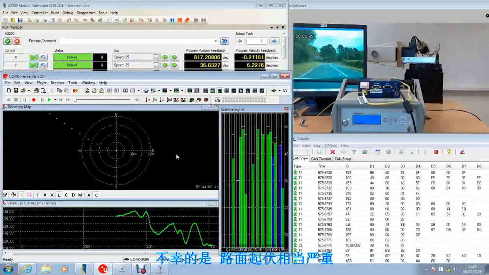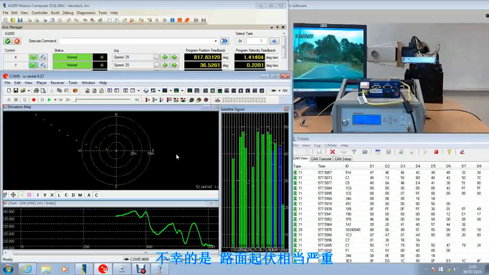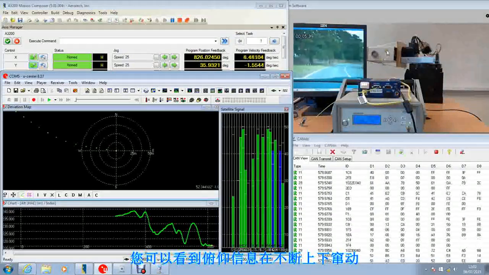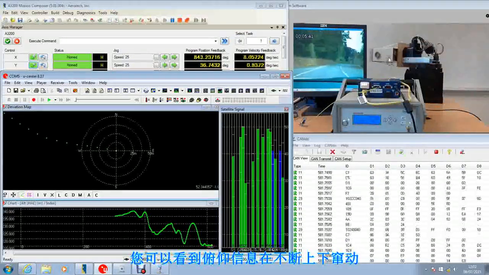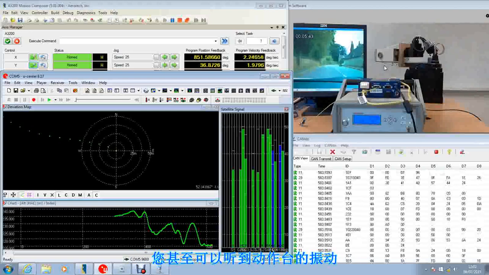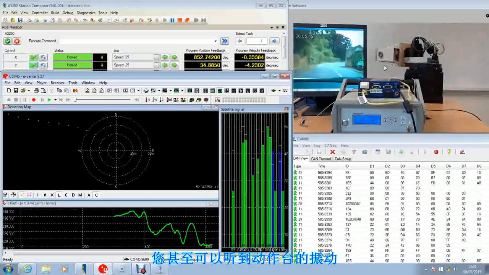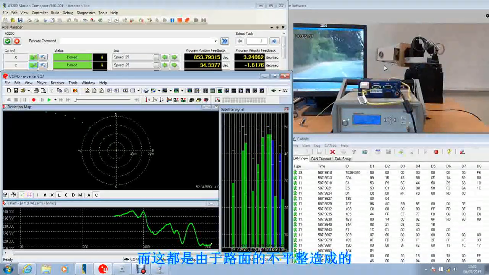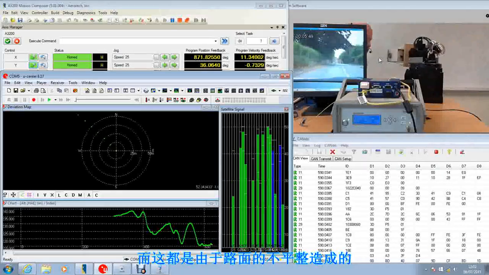The road surface unfortunately is rather bumpy. You can see the pitch information shaking around, and you can actually hear the rate table vibrating because of the unevenness of the road.